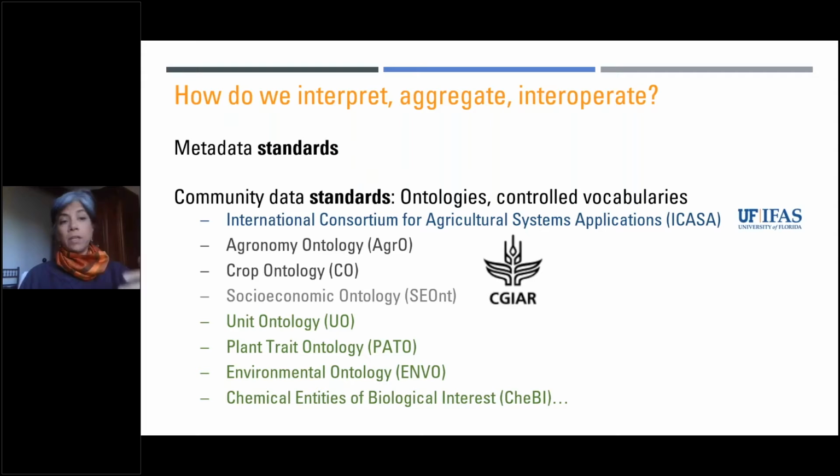Of course, I think you know about metadata standards, and the key is to use the metadata standards, not to develop your own bespoke metadata standard, or so-called standard, and then use one of the many community data standards, including ontologies and controlled vocabularies. There's a number of them that I've outlined there. I won't go through all of them, but I will dive into a couple.